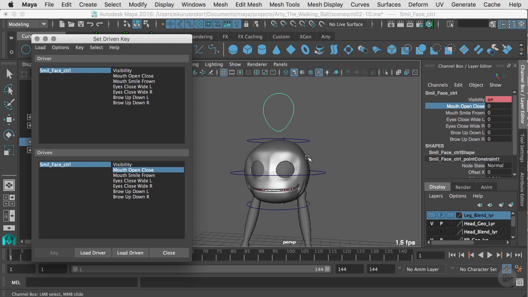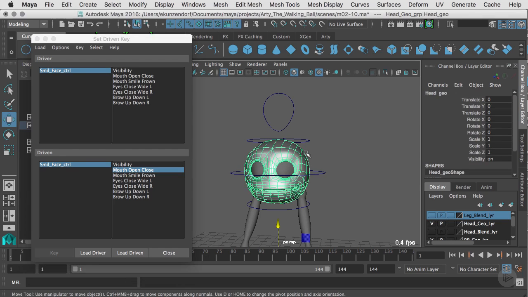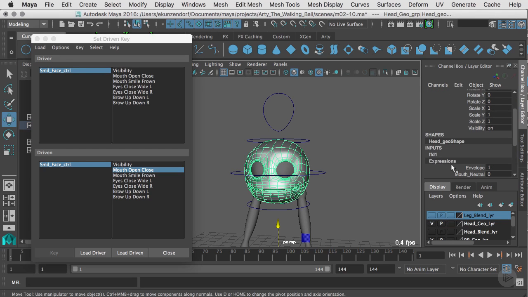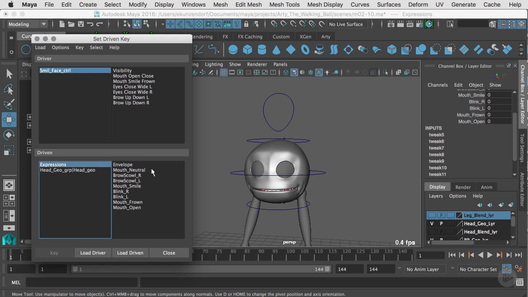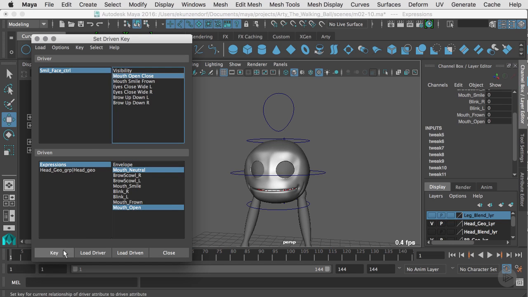And now to get at the expression, I'm going to click on the head, and then I'm going to click on expressions, and I'm going to choose load driven. That's going to give me both of the things that have been selected. But I'm going to choose expressions. And here we go. So now I've got mouth neutral, and I've got mouth open. And mouth open and close is going to be what drives that. I'm going to key it.